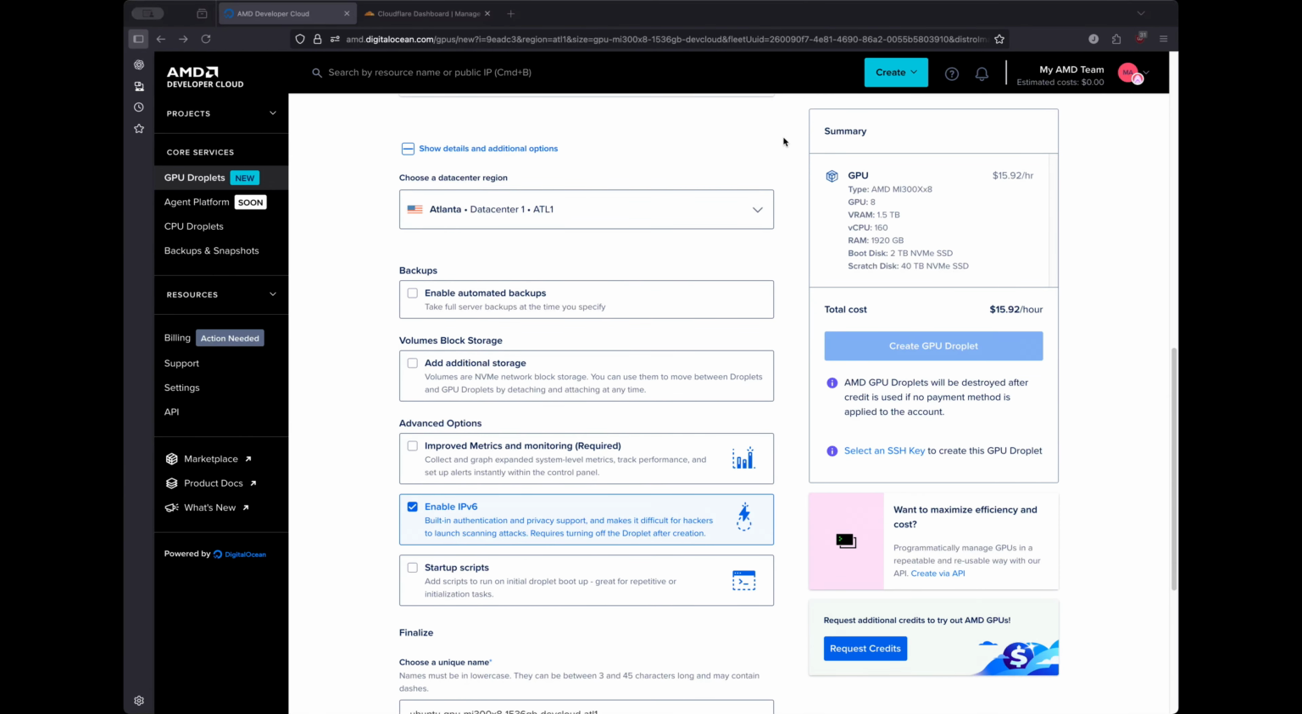In today's video, I'll show you how to quickly create a GPU droplet on the AMD Developer Cloud. I'm going to give you a step-by-step guide on how to go about this. Whether you're into AI, machine learning, graphics, or rendering, this cloud platform is a great game changer. So let's jump right into it.